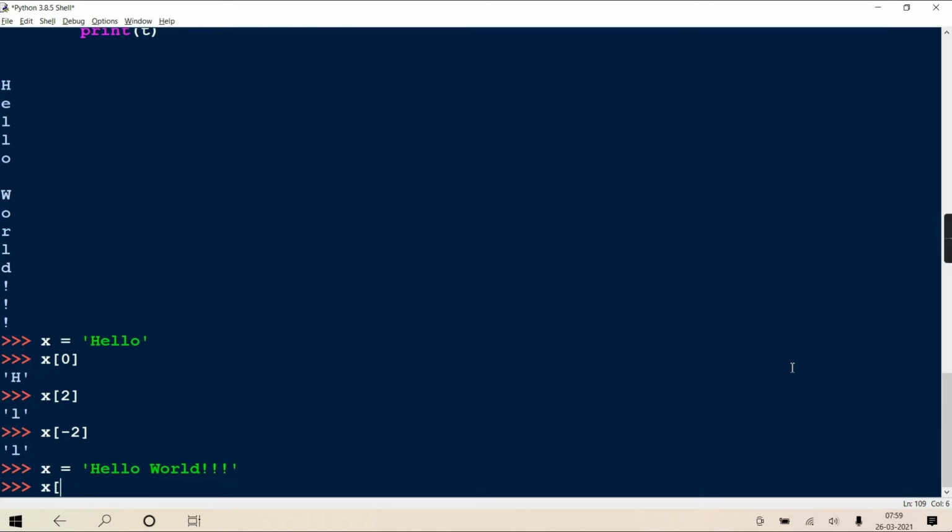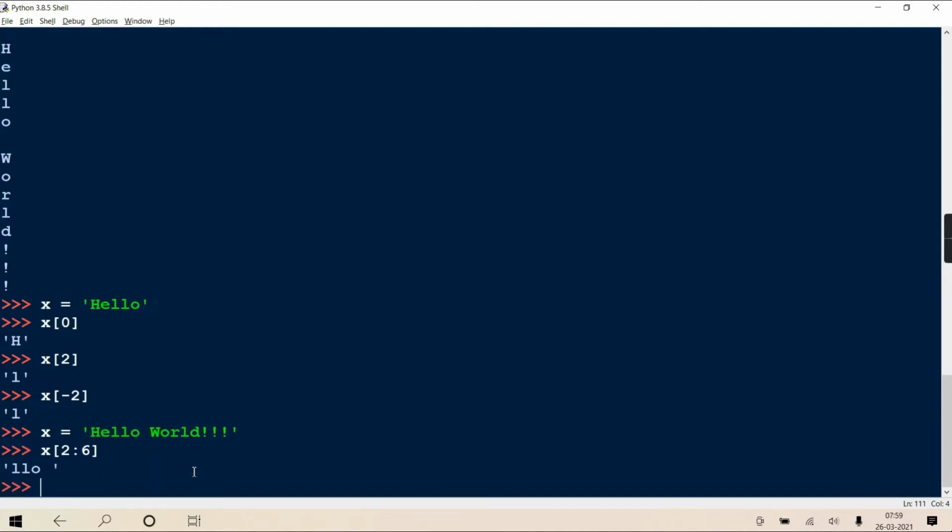So x start colon end. End is exclusive. All that technique which you apply on a list and a tuple is applicable on a string also. If you want a part of it, suppose I'm writing 2:6, it will start from index 2, that is 2, 3, 4, 5, and 6 is exclusive, so it will stop at 5 only. See, "LLO " it returns.